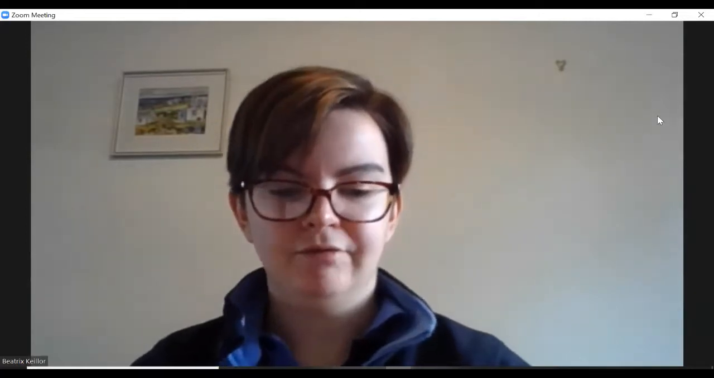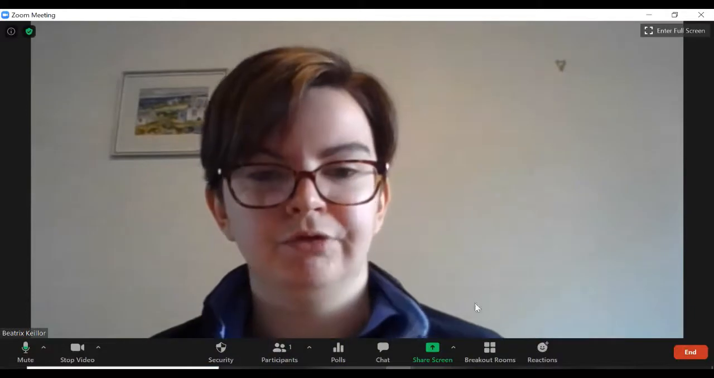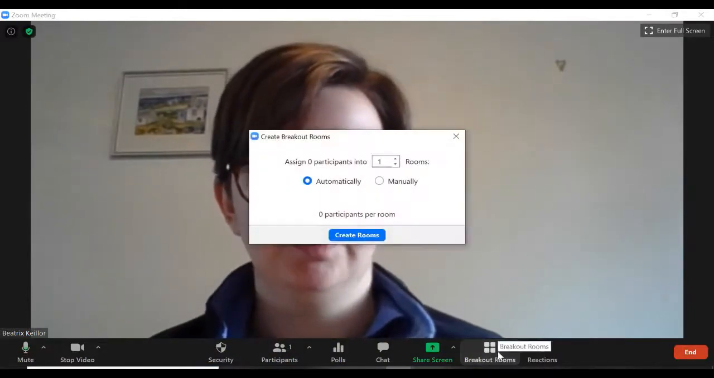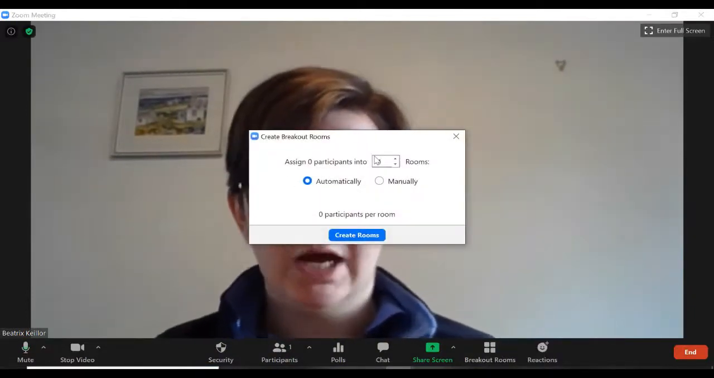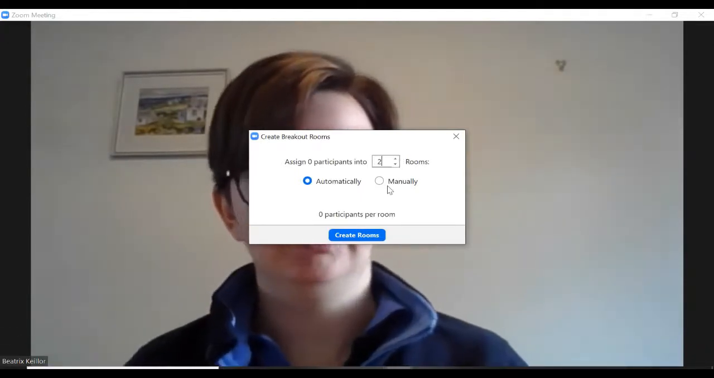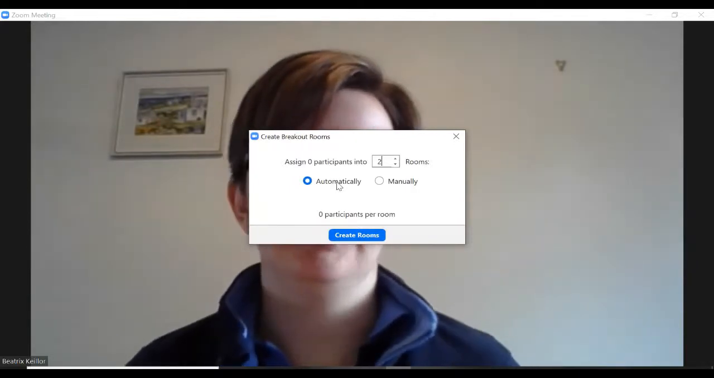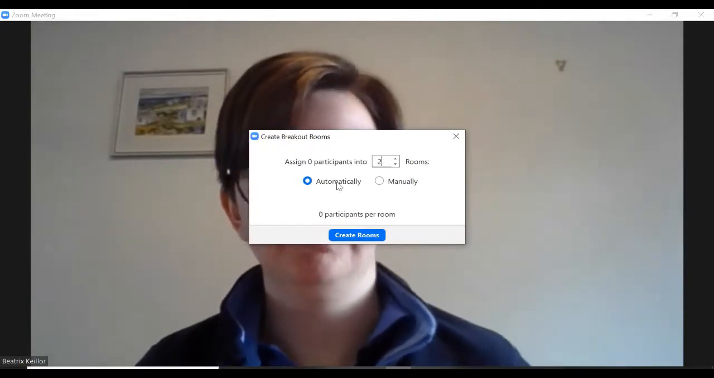If you decide you do have enough leaders and adults to go ahead with breakout rooms, you can click the breakout room button on your toolbar. This will open a pop-up window which asks you how many rooms you would like, and it has two options. You can automatically assign people into rooms, which means they would be randomly put into two rooms.